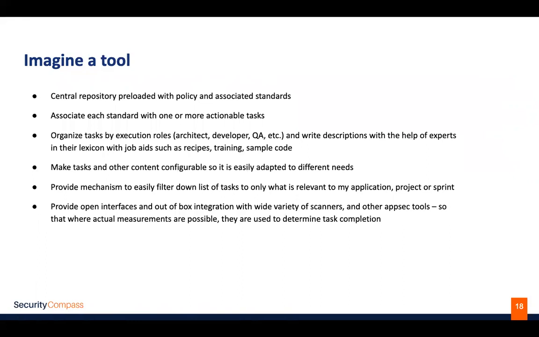So you'd also have to write it in a way that makes sense to them, in the context of their workflow, their technology, and what they actually do. You'd want to get experts from infrastructure, software development, QA, and architecture to write these requirements in the form of tasks that could be implemented, along with recipes, training, sample code, and other job aids to make the job easy.